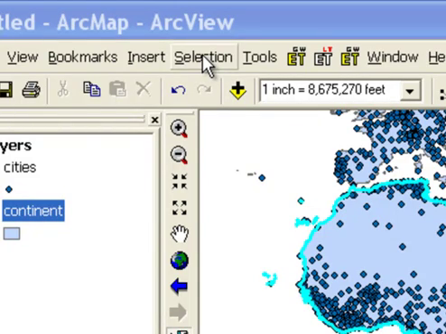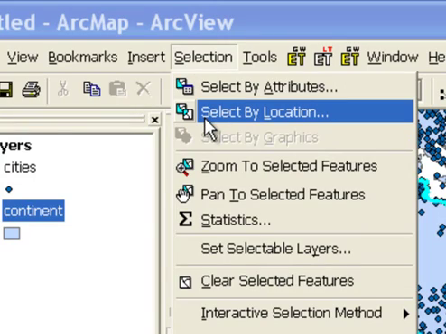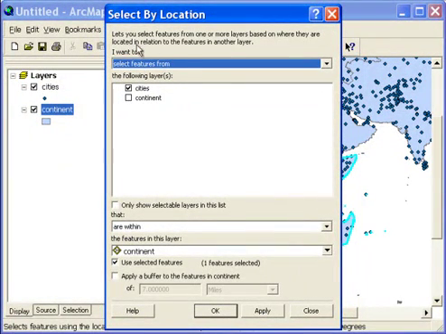It's a really nice and very quick way to do that. I'm going to choose the Selection option on the menu bar at the top here, and I'm going to select by location, because that's exactly what we want to do: choose all of the features that are located in Africa. So this dialog box pops up, and we can modify these selections depending upon the ultimate outcome that we desire. But in this case, I do want to select the features from the cities layer, and I want those city points that are within the features of the layer called continent. And I do want ArcView to use just the selected feature. You might remember that selected feature is Africa. So I'm going to say OK.